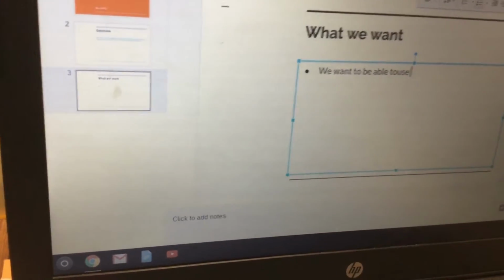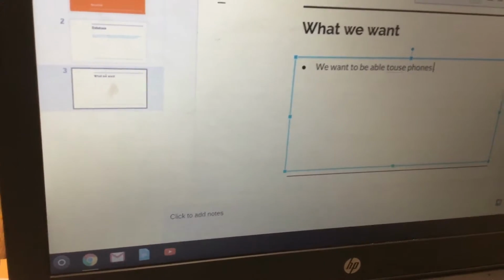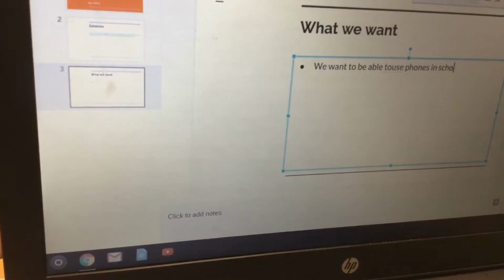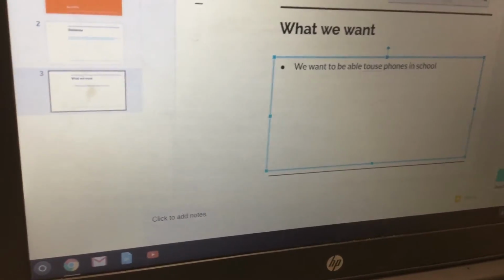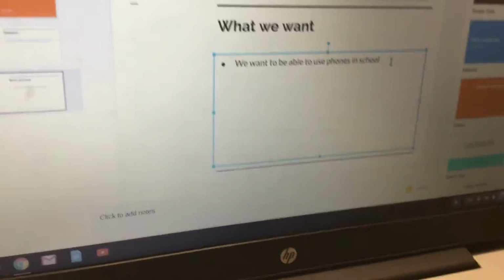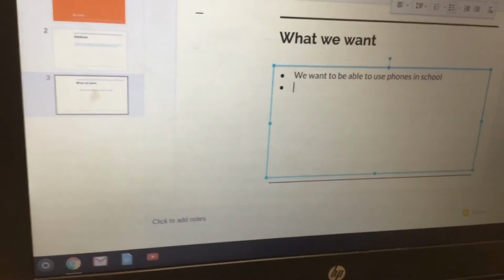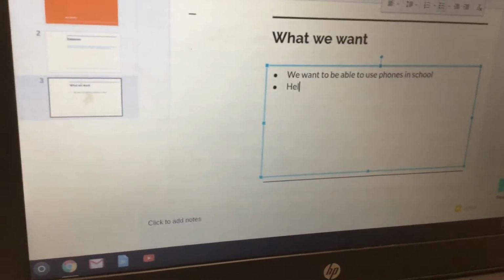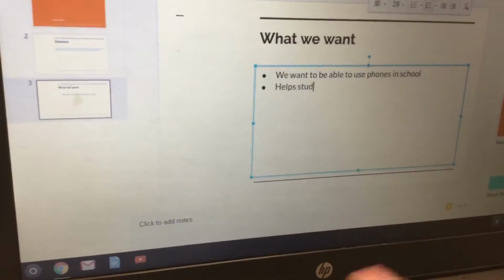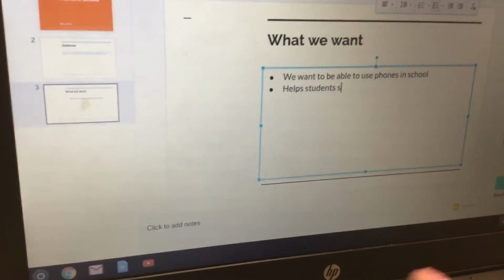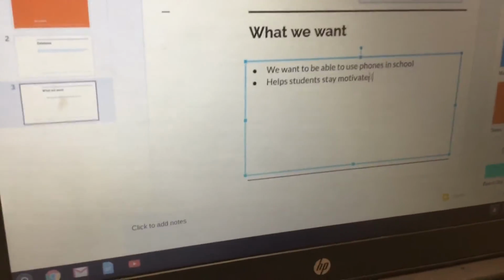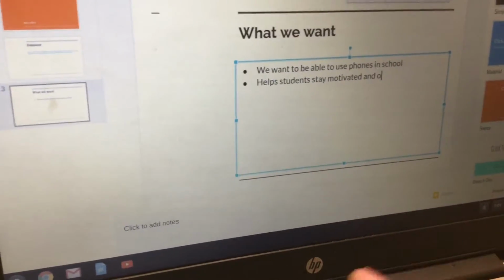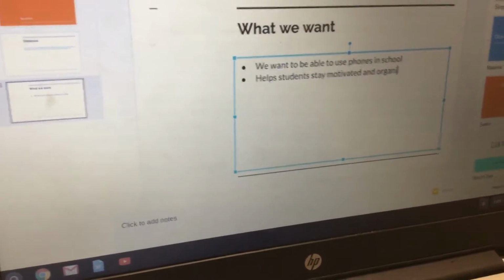And you want to give reasons. Don't just say what it is that you want. Give some reasons, your own reasons at this part. And you can say something like helps students stay motivated and organized. But obviously don't copy my reasons, you want to make sure that you have a couple of your own reasons.